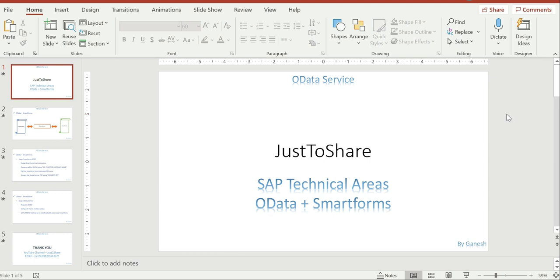So 50% is done with Smartforms. I can say 40% is done with OData service. So 90% we are good enough with the process. Only 10% is going to be new: how to send the Smartform through OData service based on the UI request. So this is not new. We are going to see all the existing things which we are good with.